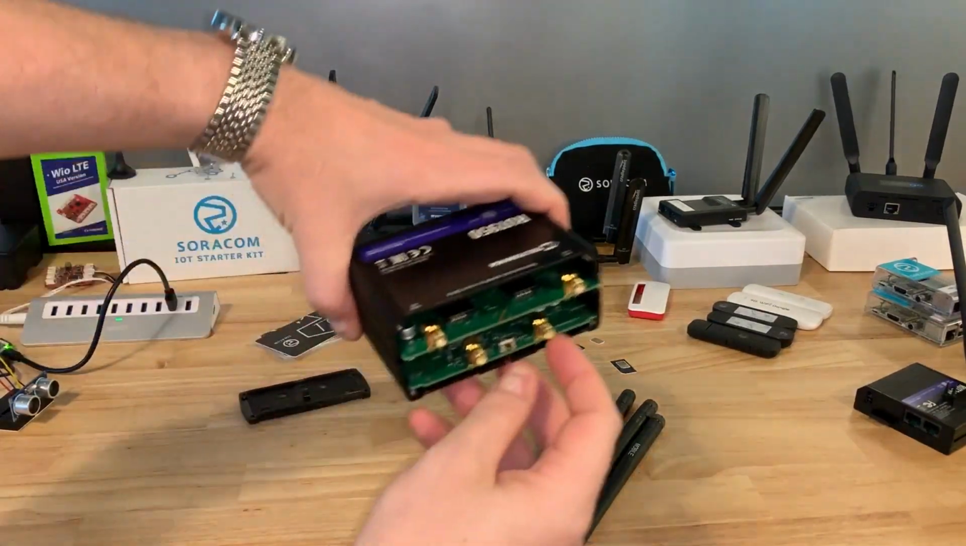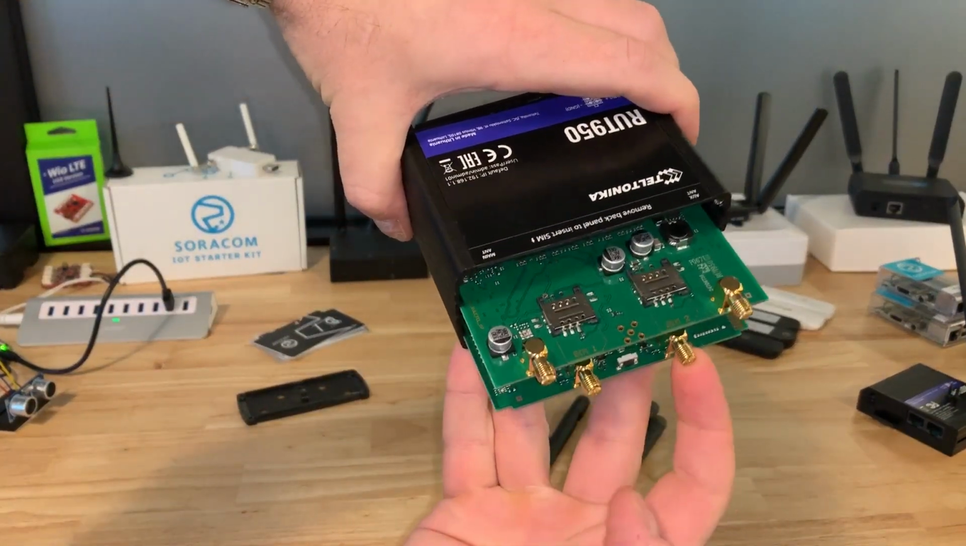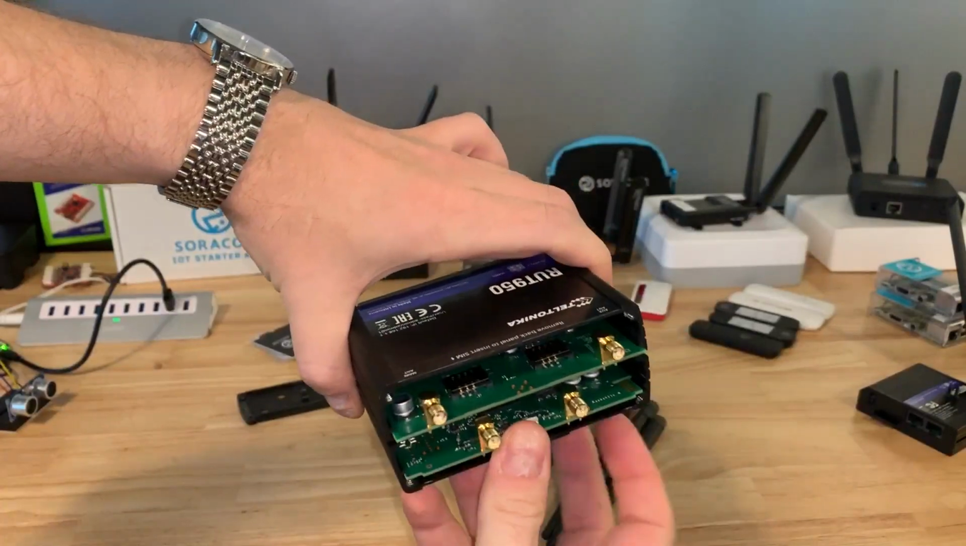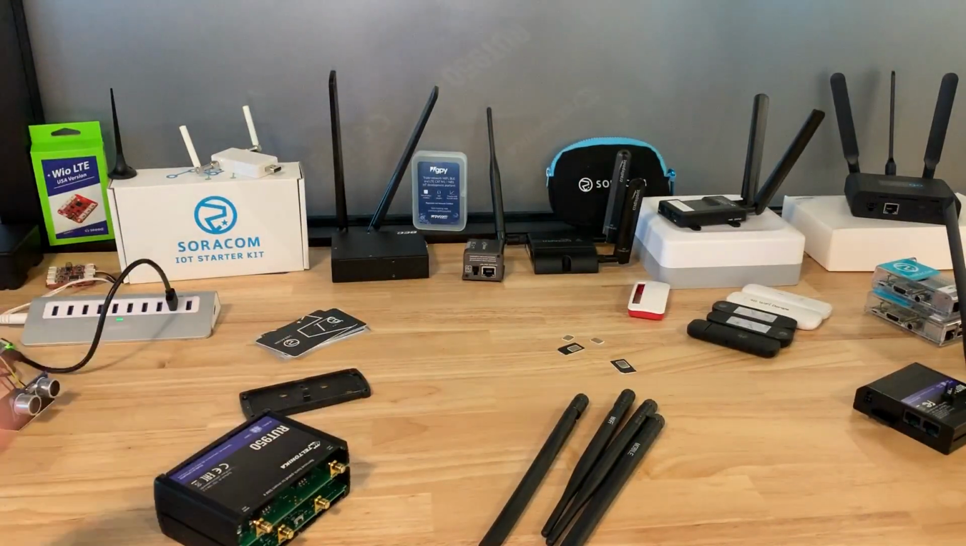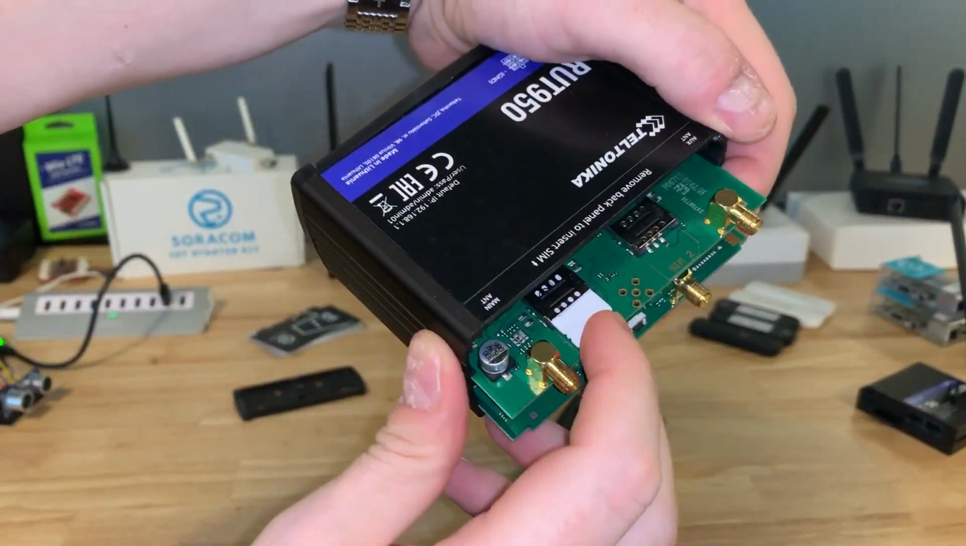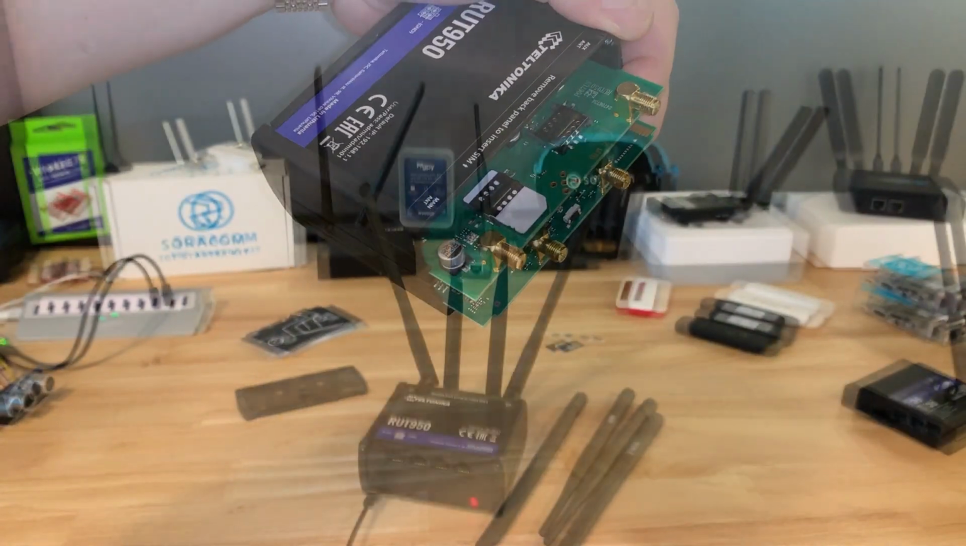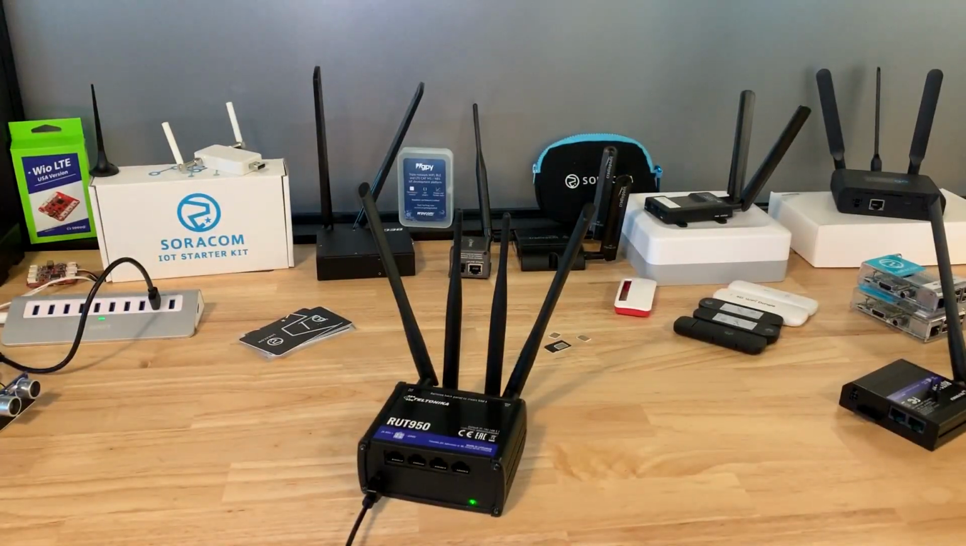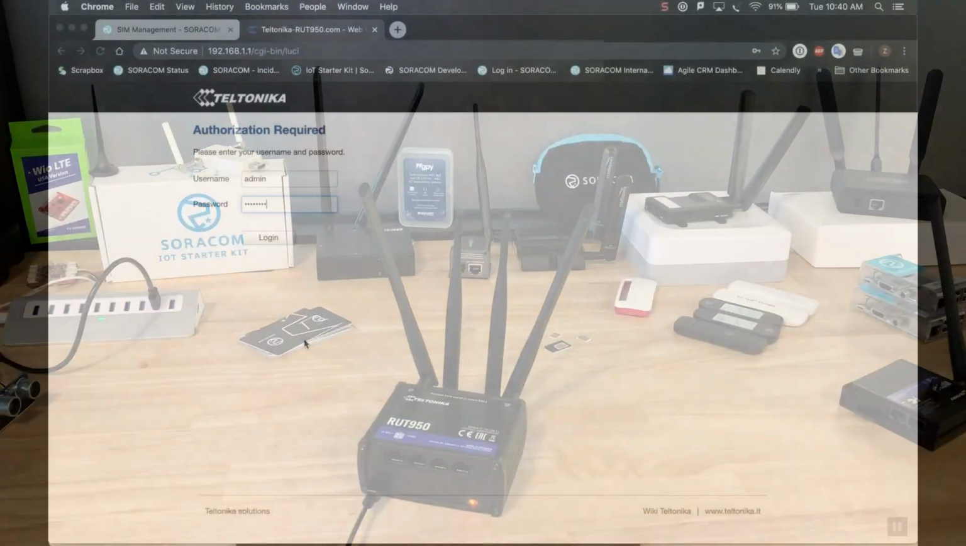So in order to get the SIM in there, you've got to just take the antennas off, and this slides off really easy. No screws or anything required. Two SIM slots in this one. So I've got the SIM in there. Just pop it in. And then I've got it all wired back up, and it's connecting right now. So let's take a look at the management UI.